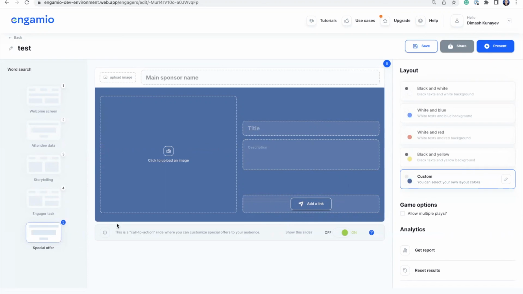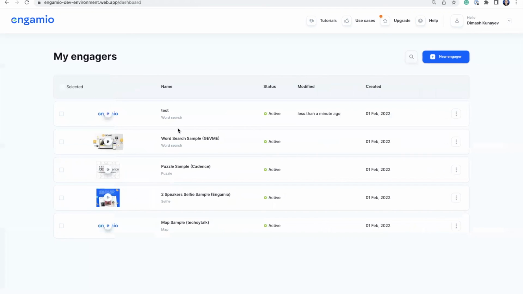All right, so that's how you create your engager, the word search. Then you click save and your engager will appear on your dashboard on the top. So that concludes the tutorial on how to create your word search engager.